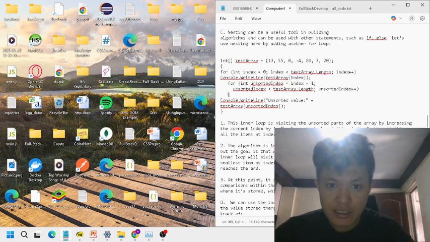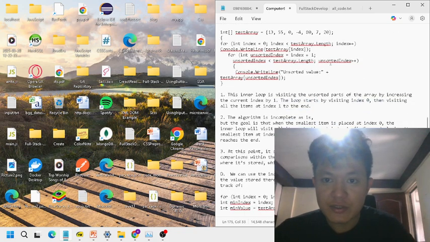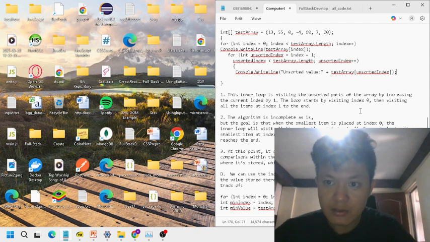So here's the example. I just forgot to indent it. Guys, when building code, I would recommend indenting it for easy readability. Now, after we increment that, we write unsorted value plus test array unsorted index. So that's what we write on the console there. So it's easy now to read.